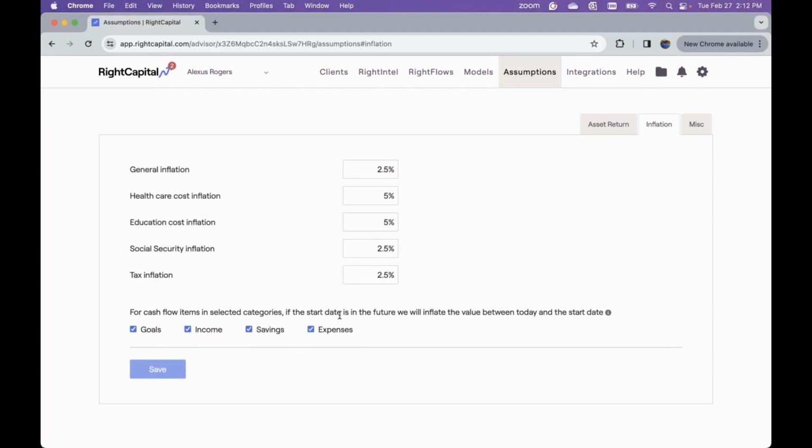And then you also have the option to indicate if you would like for any of these below categories, ranging from goals to expenses, to be inflated in between now and when a goal starts.